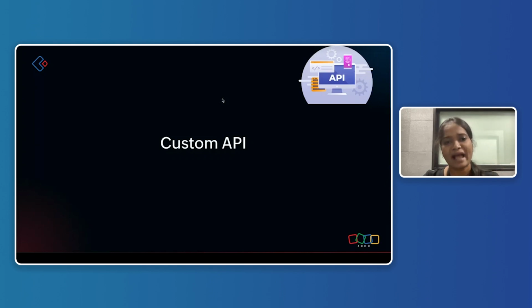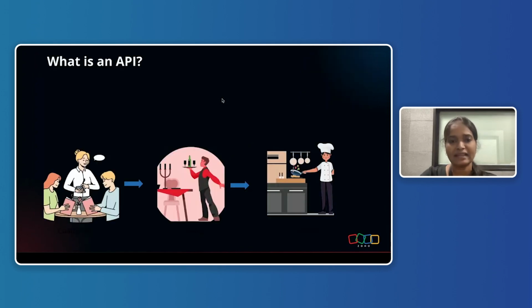But though we have the developers API, now why custom API? Let's take a look at the custom API so that we get to understand what is the difference and what is the purpose of the custom API in Zoho Creator. Before that, let's have a quick glance at what an API is. API stands for Application Programming Interface, a set of tools that helps us to communicate between two system softwares.